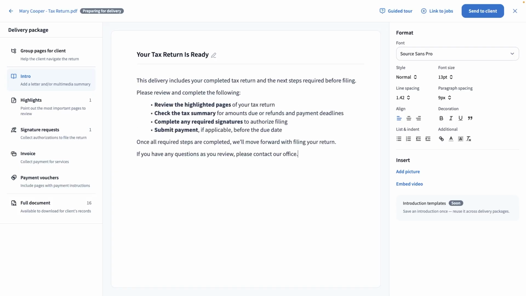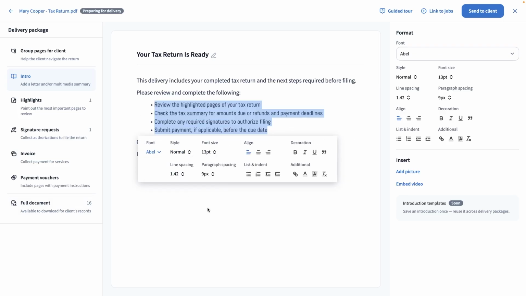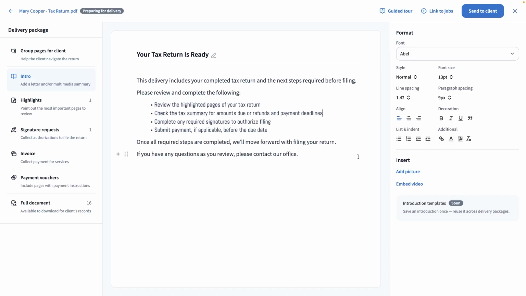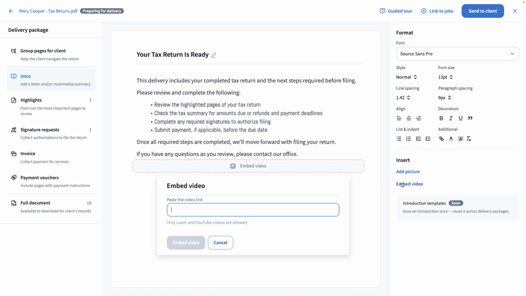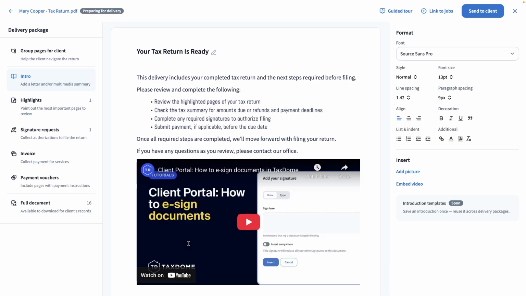Add a descriptive title and any information that guides the client through what they are reviewing. You can format text, include lists, upload images, or embed instructional videos to make complex information clearer.